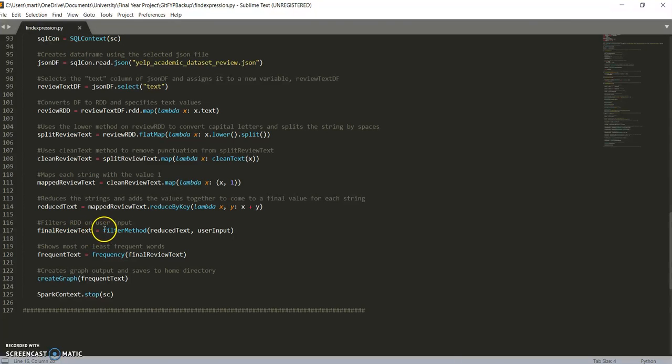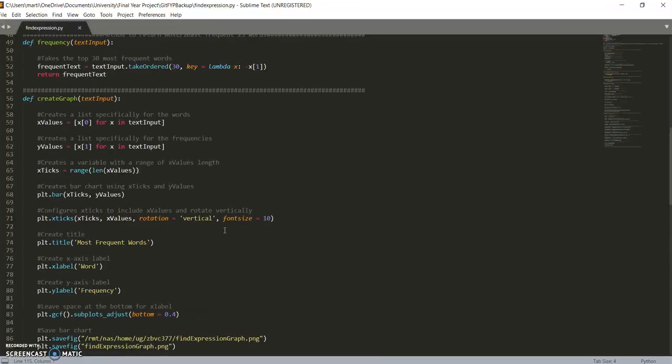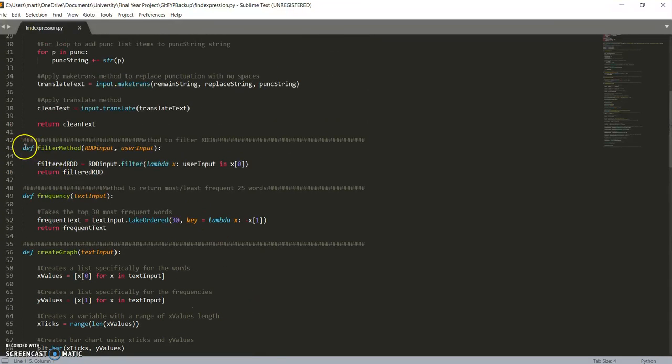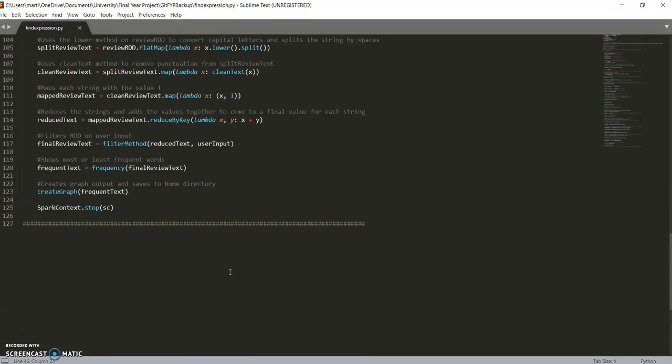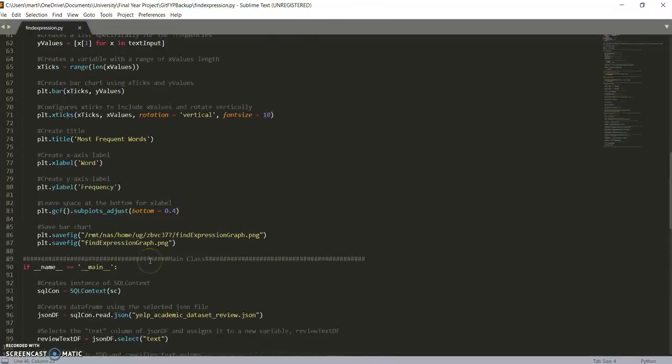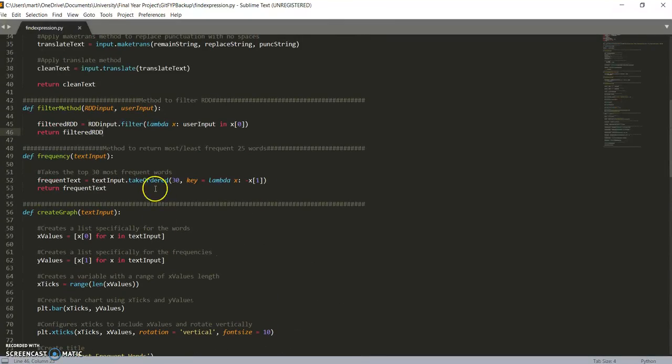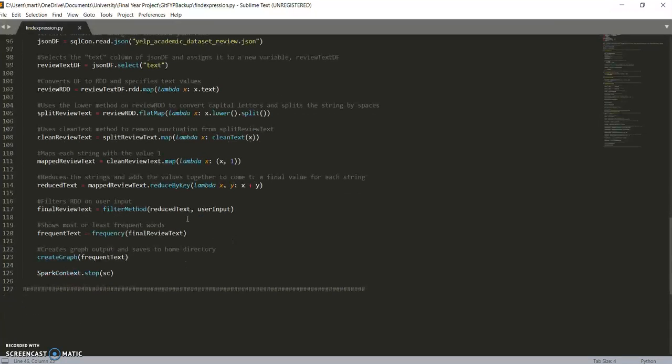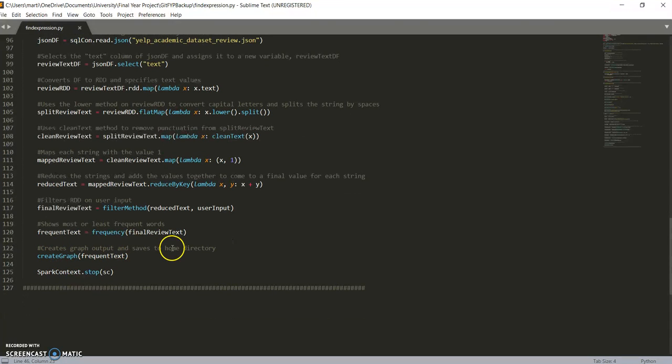And the next method is actually where you call the filter method. So you input the reduced text, which is the output of reducing by key, and use the user input. As you can see, we're calling this method here. And the output will be all the words which match the user input. Then here we go, calling the frequency method, which once again takes the top 30, and then creating the graph.